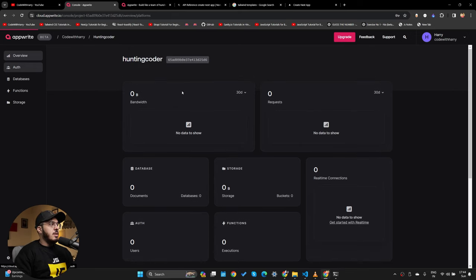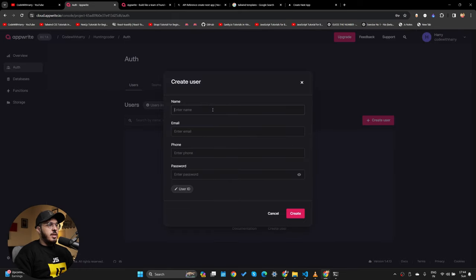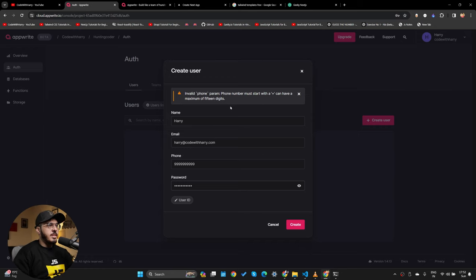The very first thing that I want to cover is auth. So let's create a new user and let's name this user Harry, harry@codewithharry.com, and I'll simply put some phone number and let's choose the password as Harry. So it is asking me to choose a strong password. I'll be choosing a stronger password and I'll hit create. It says invalid phone. Phone number must start with a plus. Okay, we'll add a plus 91.